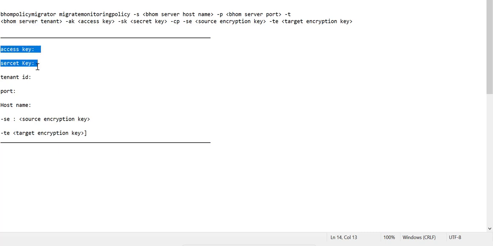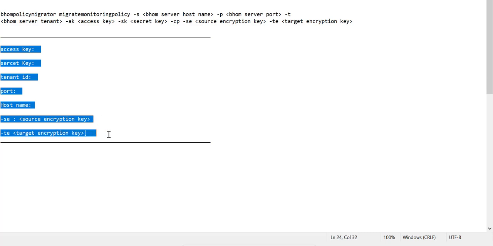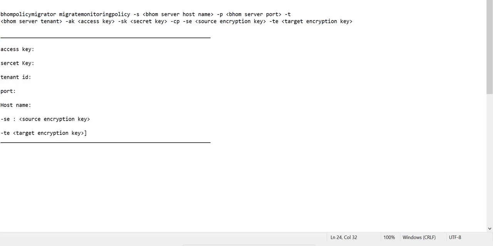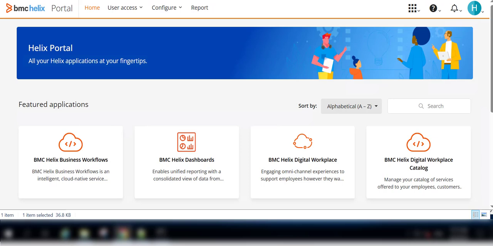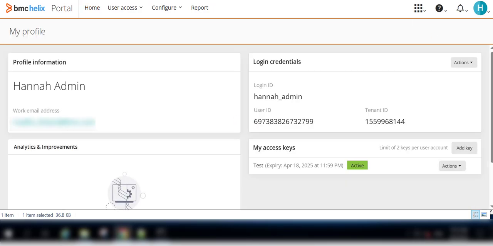To prepare a command, we require multiple details from the source and destination. Let's first create an access key from the destination BHOM tenant. I am logged into the portal. We will click on the user, go to My Profile, and click Add Key.